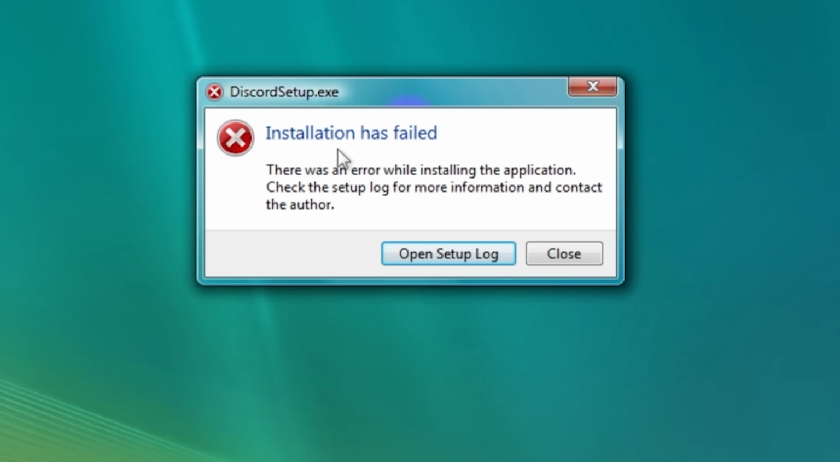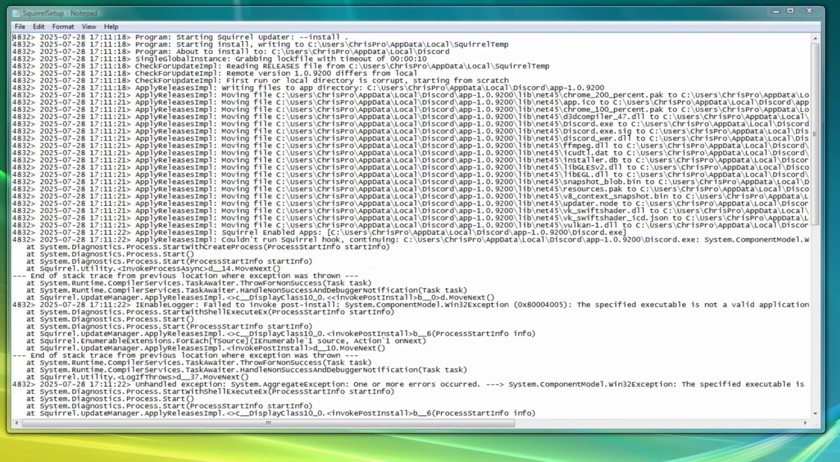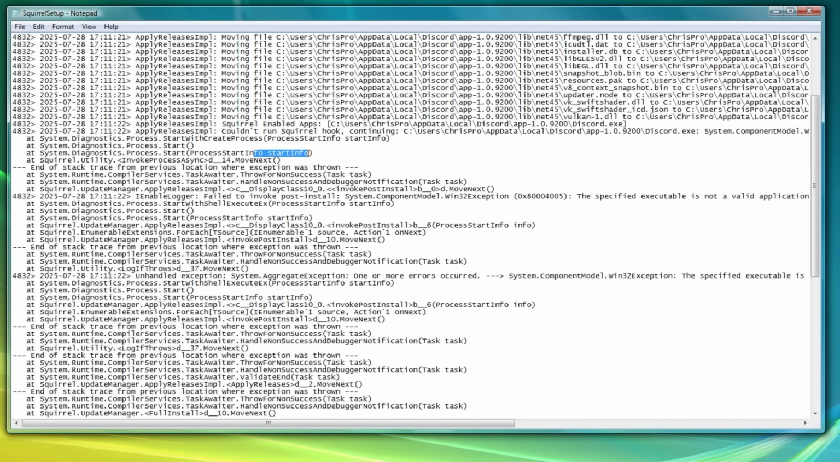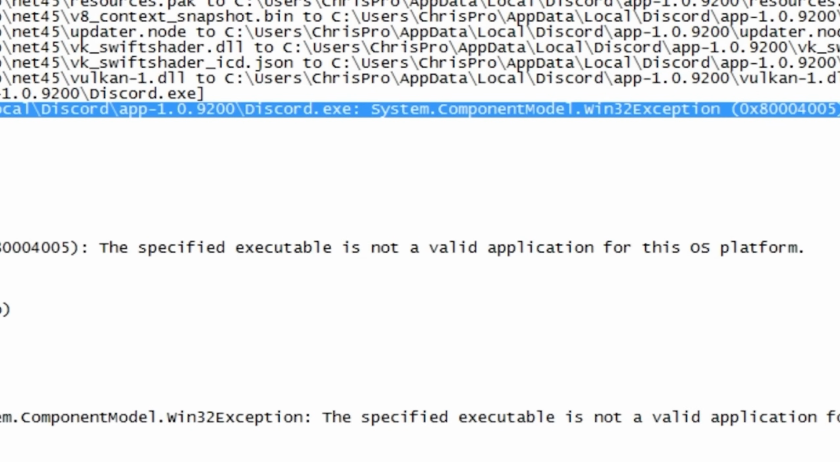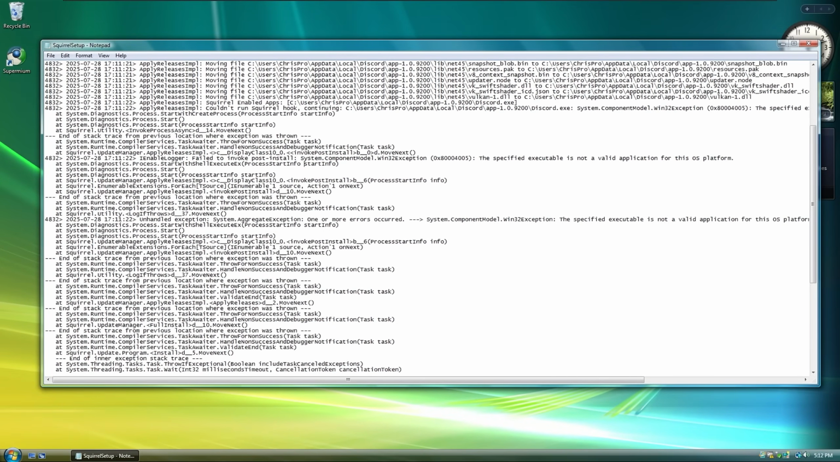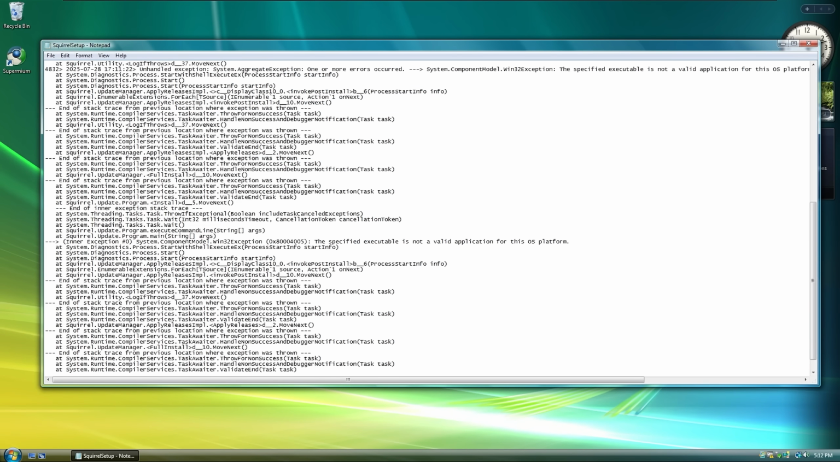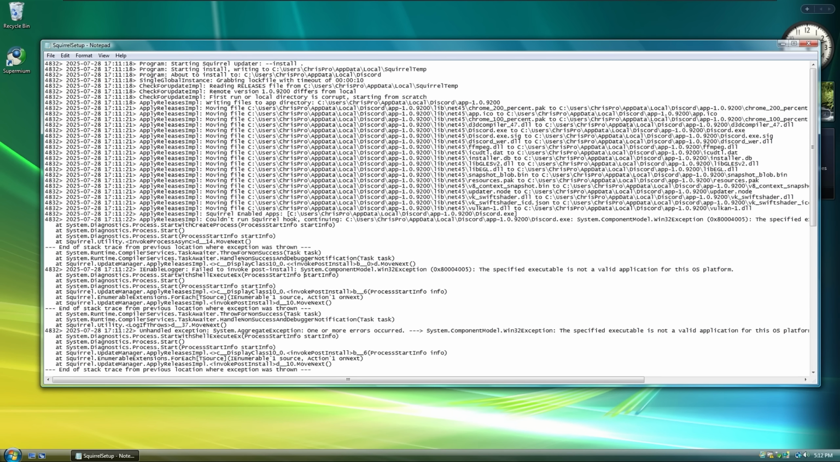Installation has failed. There was an error while installing the application. Let's open the log. What have we got going on here? Okay. Couldn't run Squirrel hook. Configuring this. Okay. Specified executable is not a valid application for this OS platform. Couldn't install system component model. Okay. From my rough understanding here, it's trying to launch subprocesses that aren't compatible with Windows Vista.